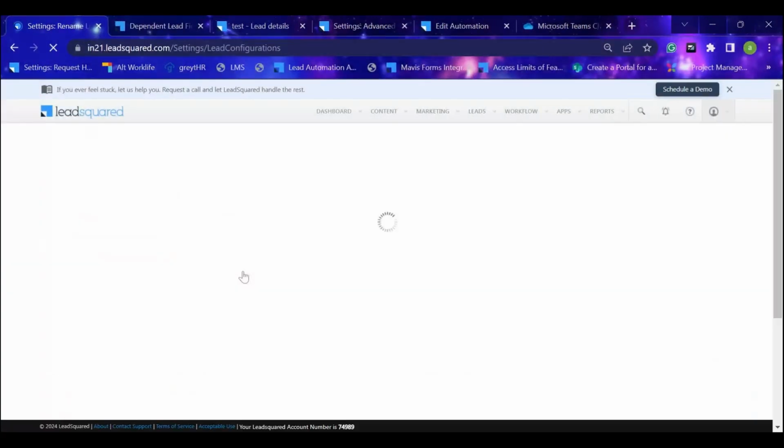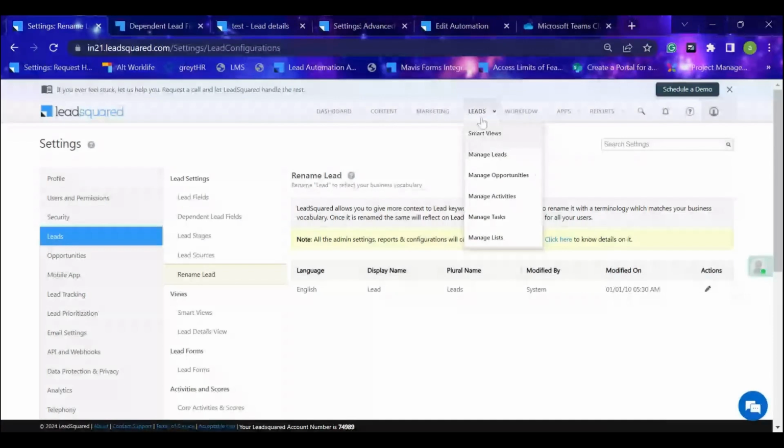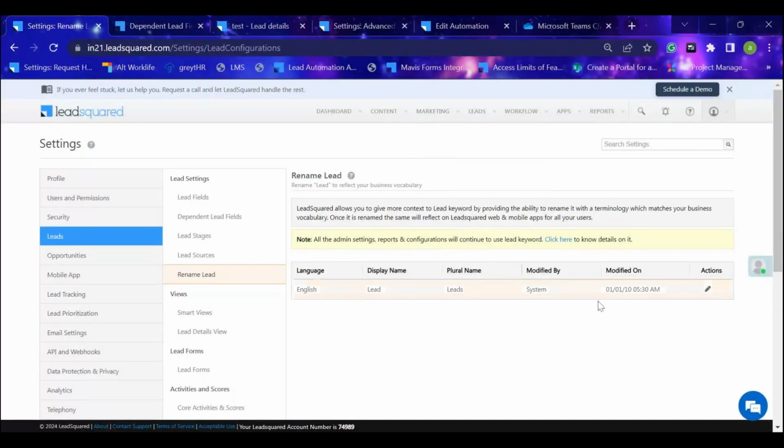Then we have rename lead. If you see here, right now in this particular account, the term that we use is leads. Now, there would be someone from education who doesn't call the inquiries leads. They would want to call them students. In healthcare, they would want to call them patients. They don't usually use this term lead. This is the place where you can rename the lead to patient or to student, or whatever term you use in your business. You can get this done in the rename lead tab.